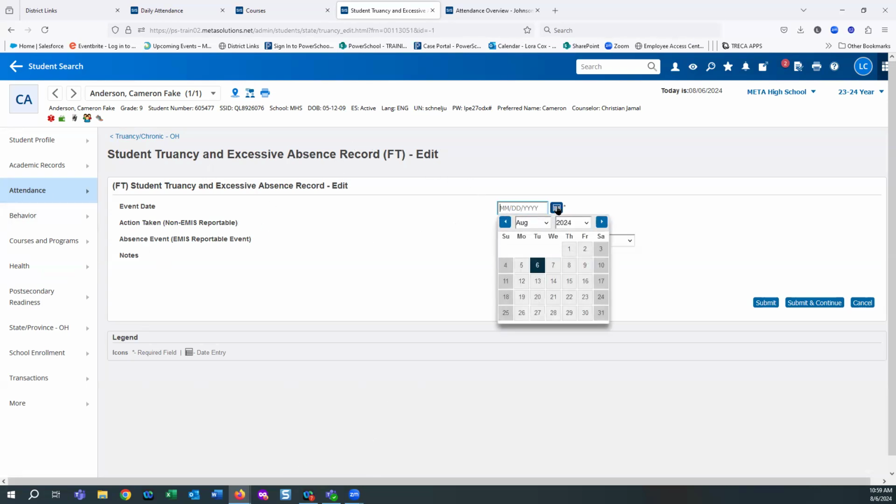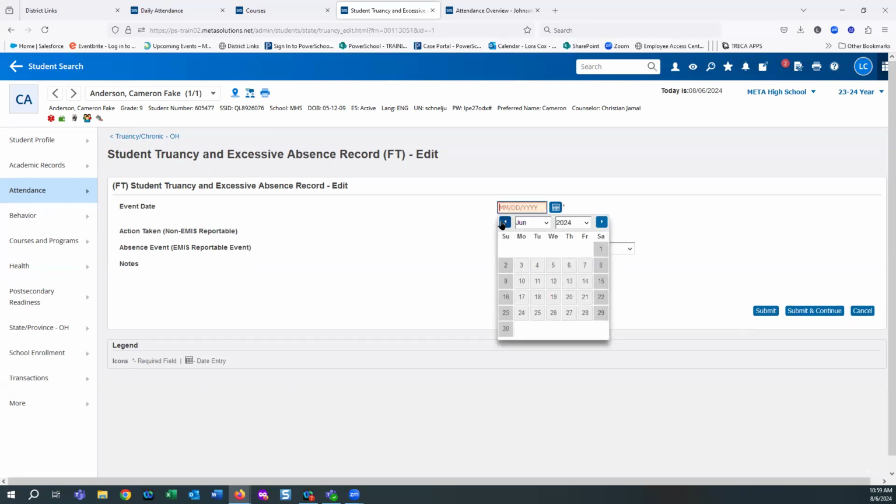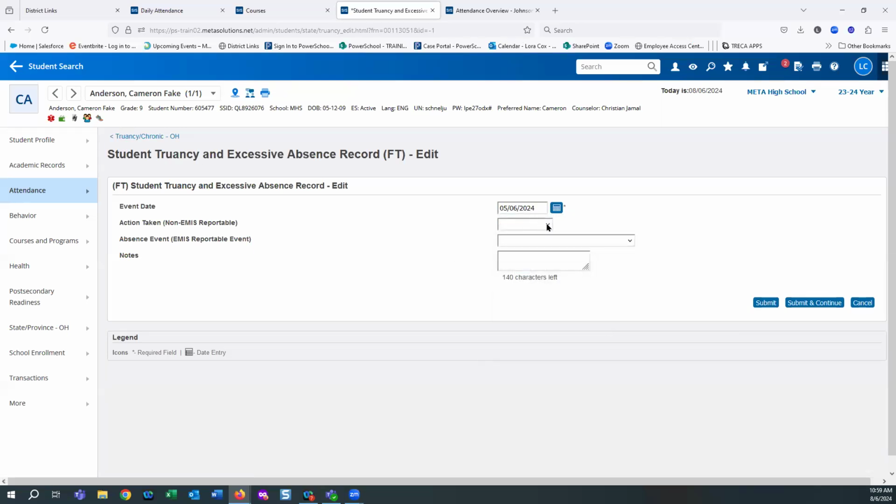So I can say, all right, he met the trigger. We met as a group on May 6th. We have two areas here. This is the EMIS reportable event. What action did we take? Well, we notified the parent of the excessive absences. And if I want to put an additional note in there, I can. And I hit submit.